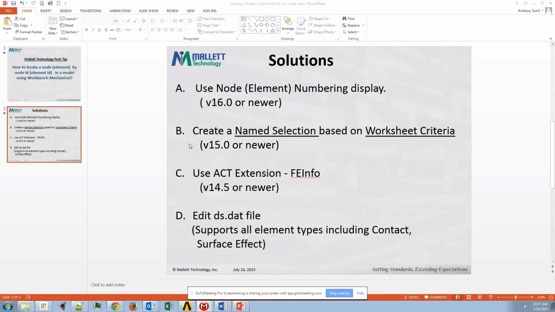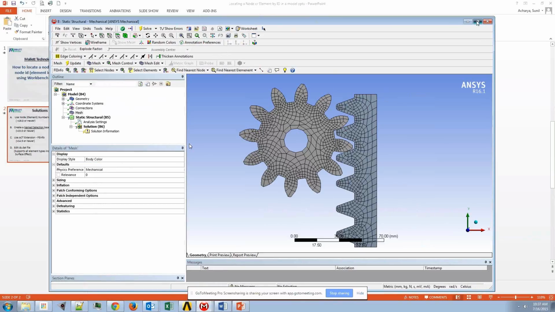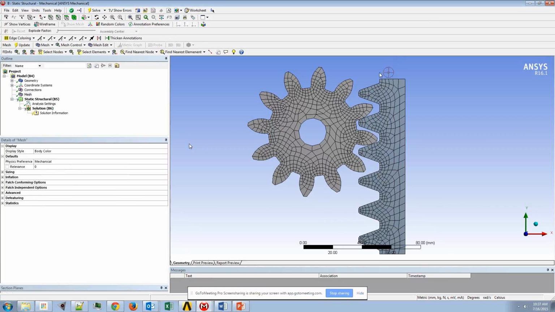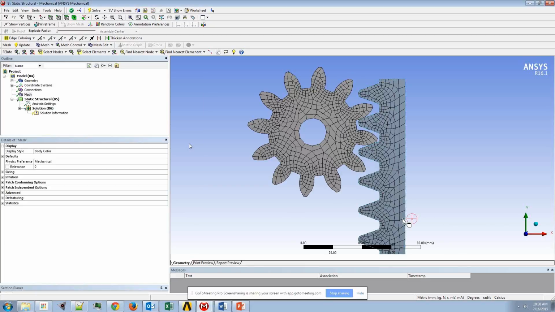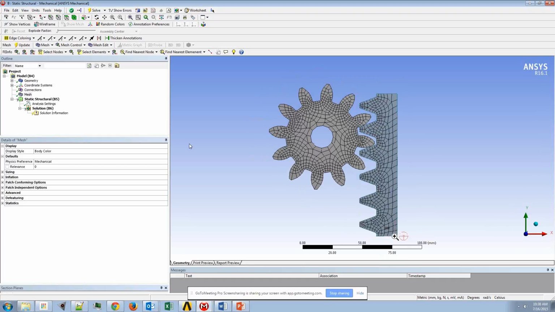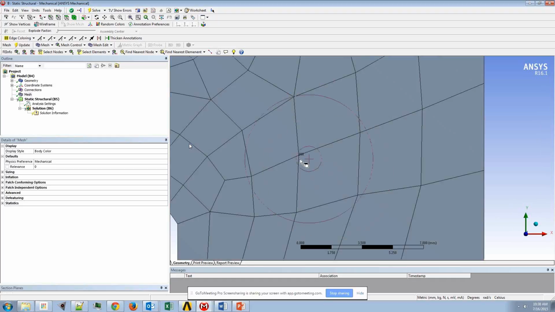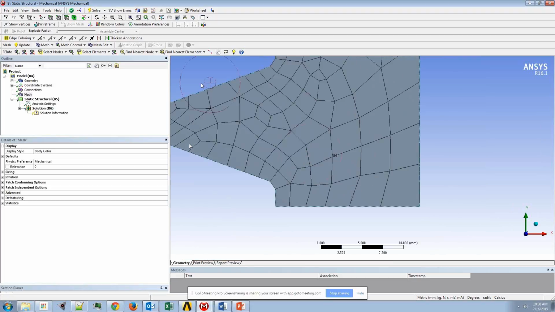So for example, I have a 2-dimensional model here, and you see that I need to find, say, a particular node number or an element number as part of troubleshooting. I'm using version 16. I can simply go to annotation preferences and turn the node number on, and say I want to find node number 300. I can simply say, find me number 300, and 300 to 300 is the range with an increment of 0. And I apply changes, and you see that sure enough, right here is our node number 300, and that allows us to look at exactly where the problem is.